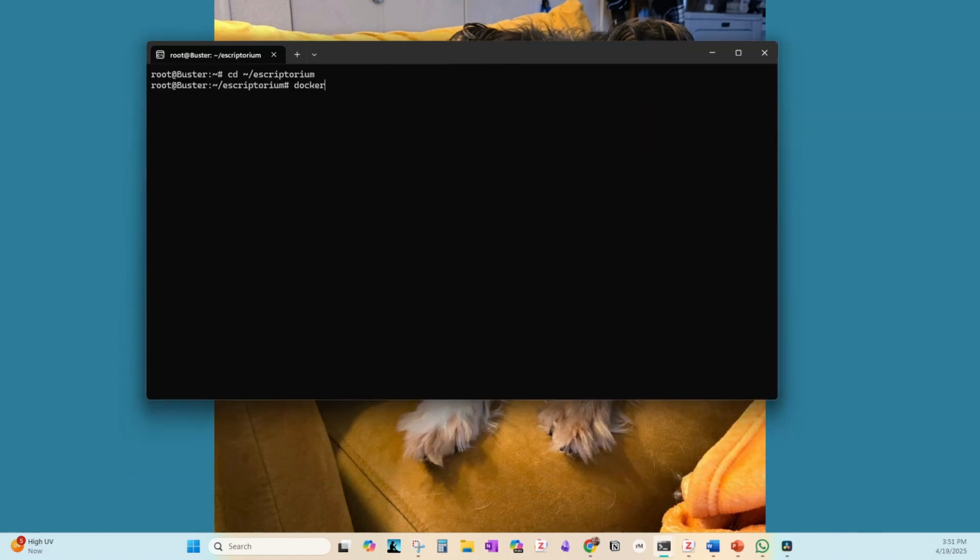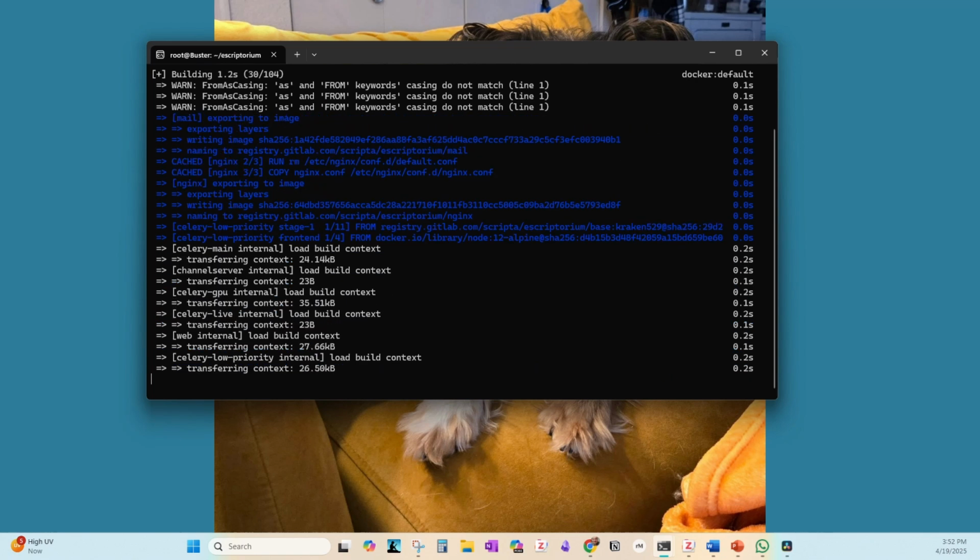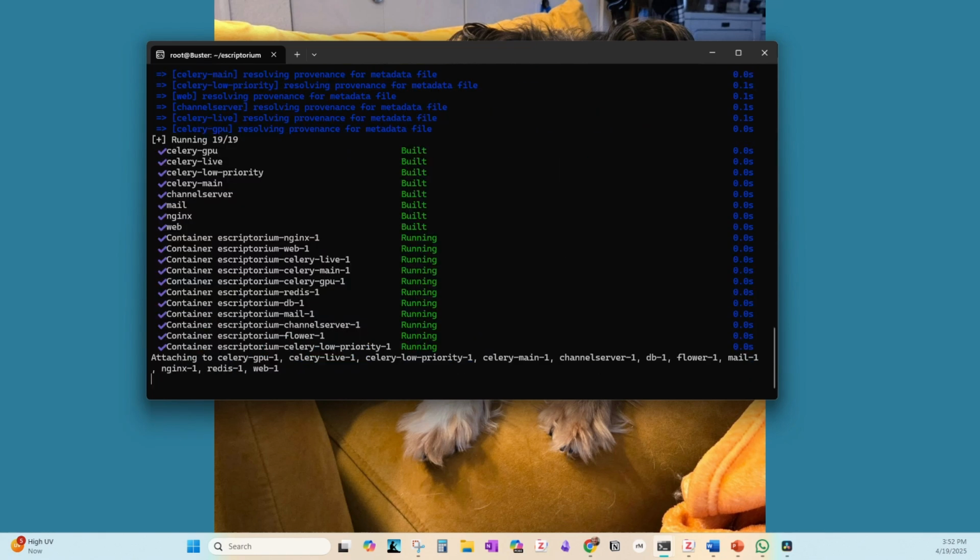And then we're going to start the containers. Pay attention to this one, because this is actually going to be what you need to do to run eScriptorium. So this is the big one. It tells Docker to start building and running all the parts eScriptorium needs: the database, the web interface, the workers, Redis.